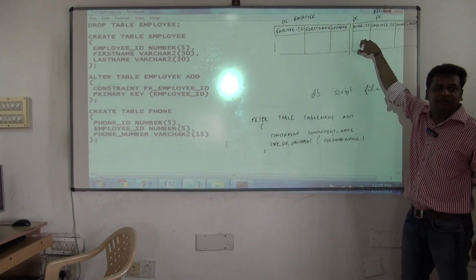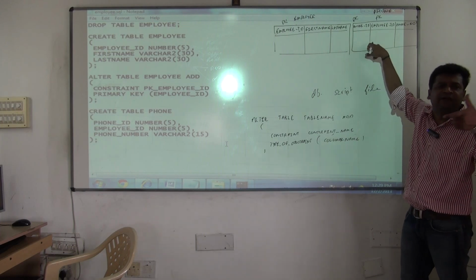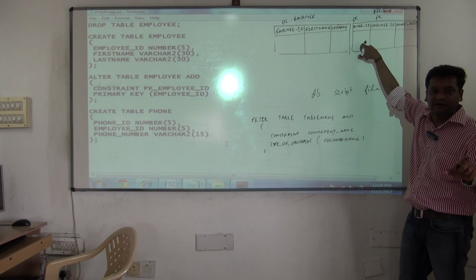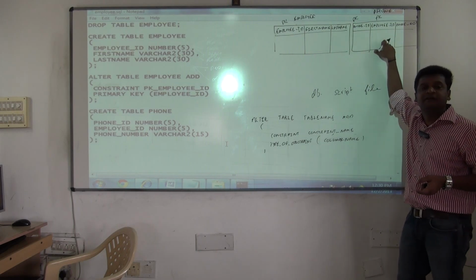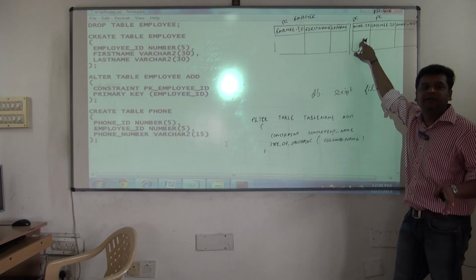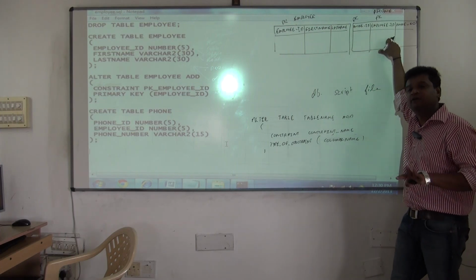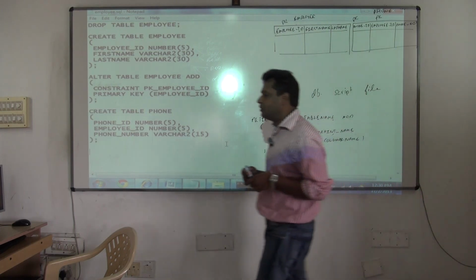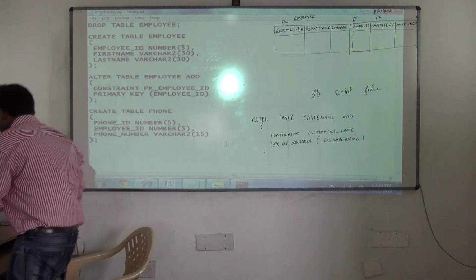So why are you having primary key in phone table? Because some value should be there. Means every phone number will have an ID. That's why you are having primary key for it. Now why are we having foreign key here? To relate. So in this table, phone ID will be primary key, employee ID will be foreign key. So totally we need two constraints. Understood?